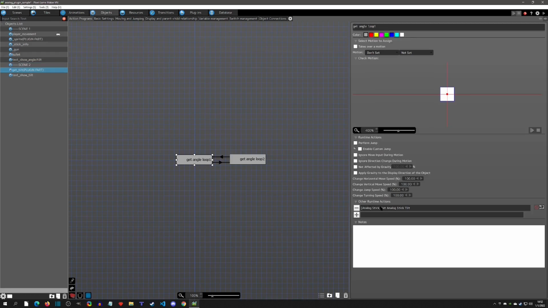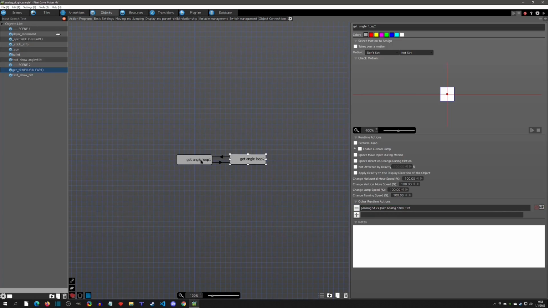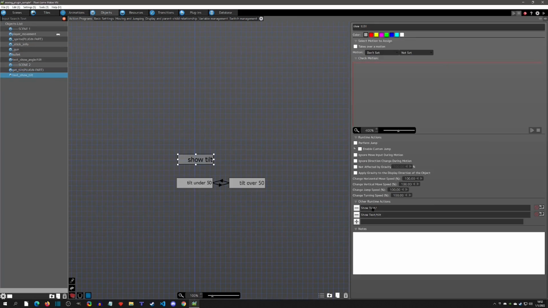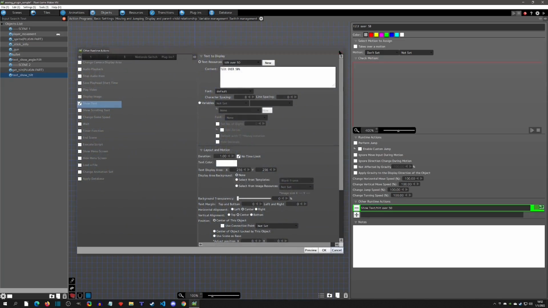And we can see that quite simply, all we're doing is getting the analog stick tilt. We're using the same method. This object has a right stick tilt here, and then we're just looping it back and forth. On the text here, we're showing the tilt, but we also have another object in this action island that is checking the tilt. If the tilt is under 50, it's going to say tilt under 50, and if it's over 50, it's going to say tilt over 50.